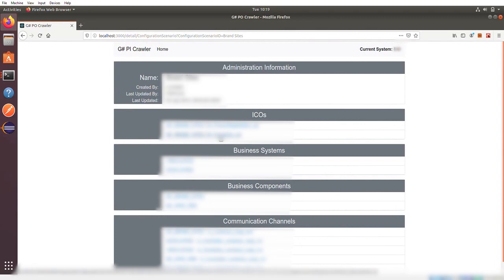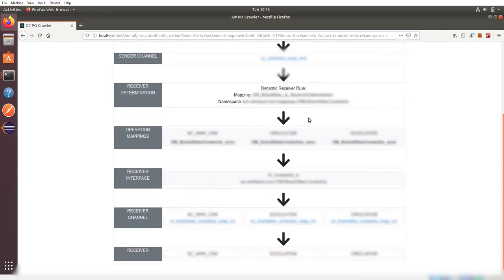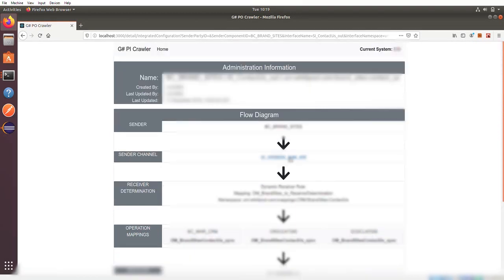If I click on one of the integrated configurations, here I can see a flow diagram of how this entire process is working. So it starts off from a sender called BC Brand Sites. It comes in on this SOAP channel. There's a dynamic receiver rule, which is ruled by this operation mapping here. And we can see that it gets split into 3 different receivers. So we get this one, and this one. This is the receiver interface, and these are the channels on each separate system.